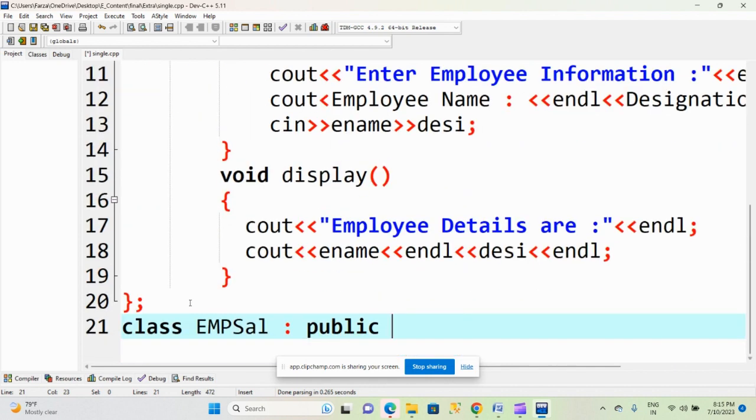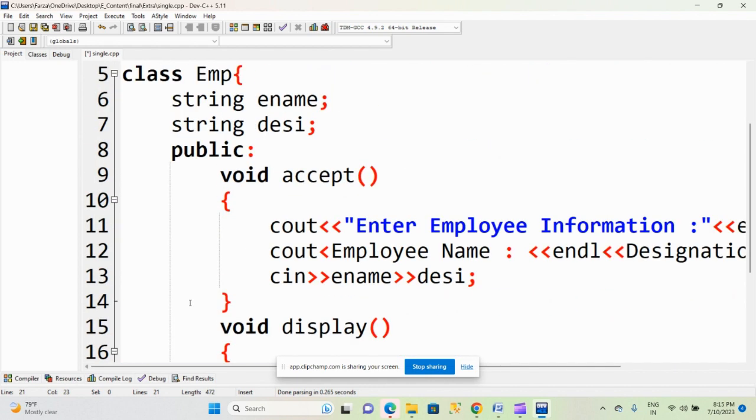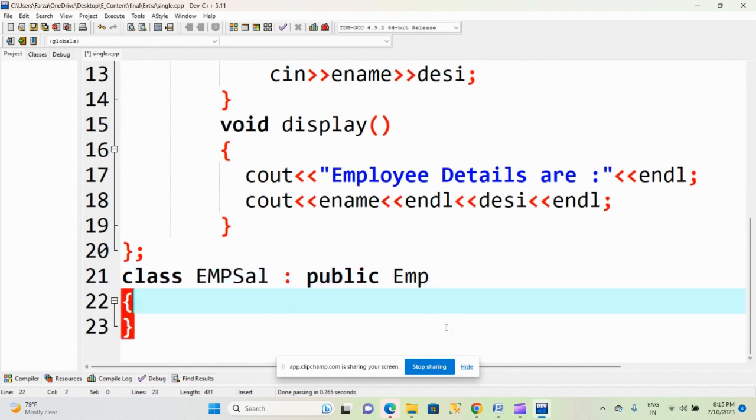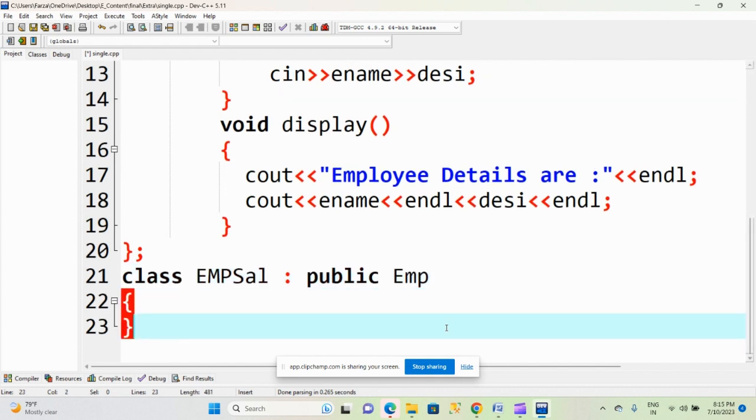So I'll show you this public, and the class name is emp, the base class. So we are deriving emp sal, in public mode, from base class employee. Clear? Now in this class we have to define the salary. So I'm taking one variable, float salary.